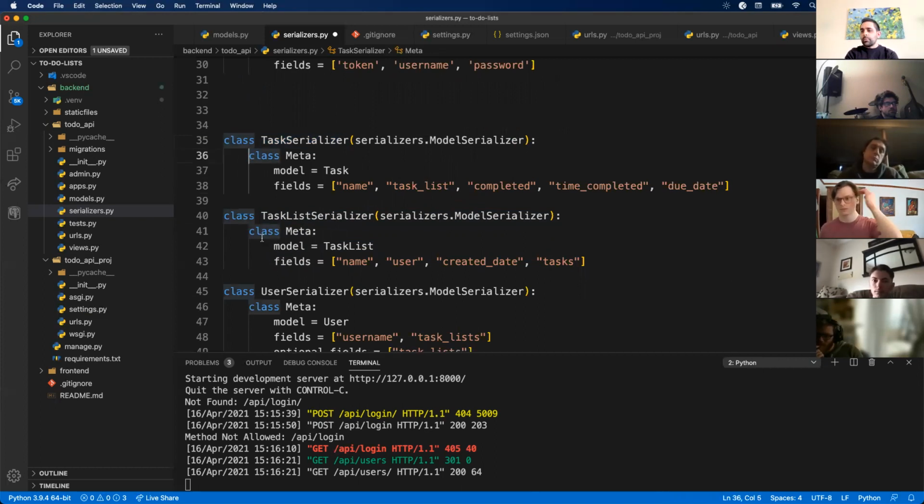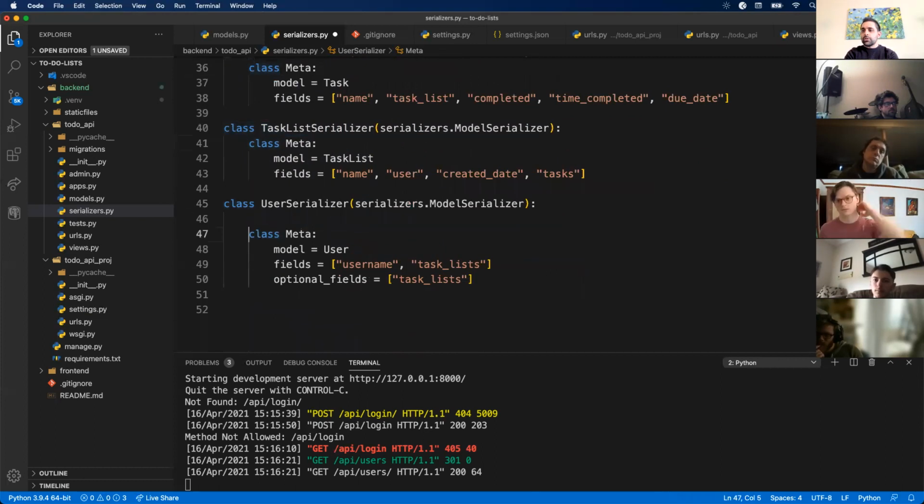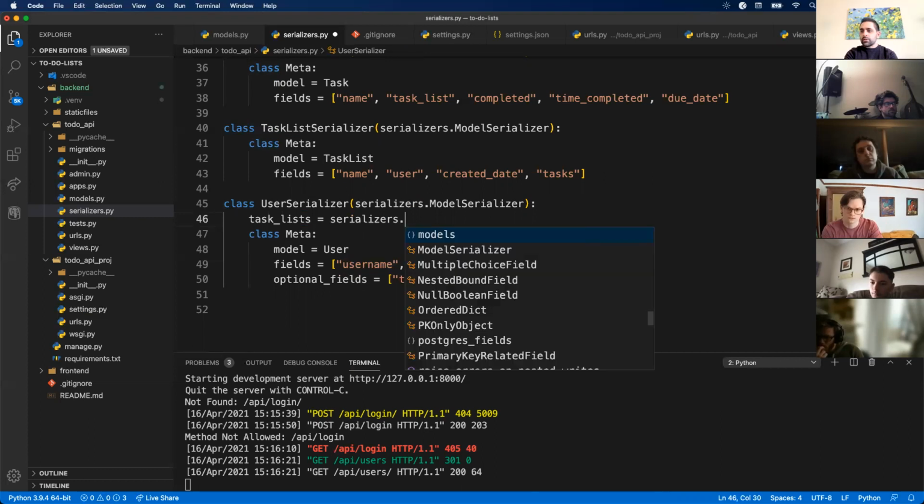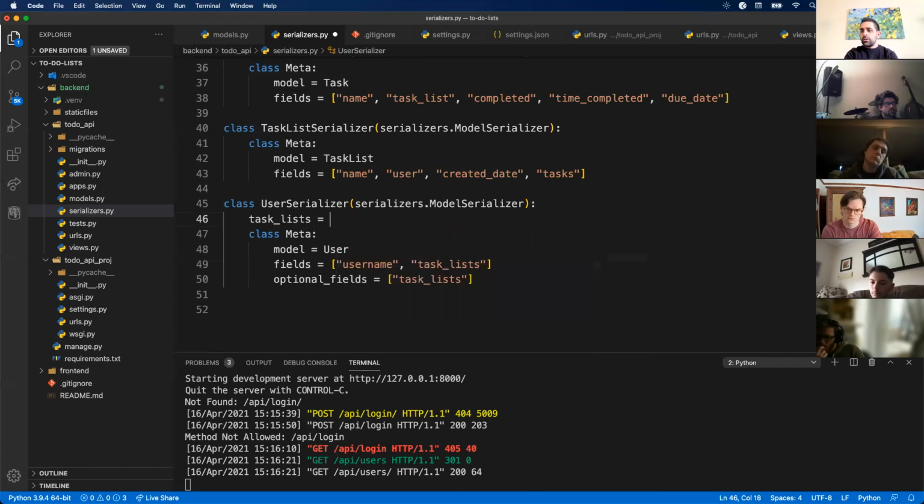So kind of hooking this up, we can use serializers here. If I did task lists, and then that could be equal to serializers.TaskListSerializer. All right, so this will actually use this serializer to populate task lists here.